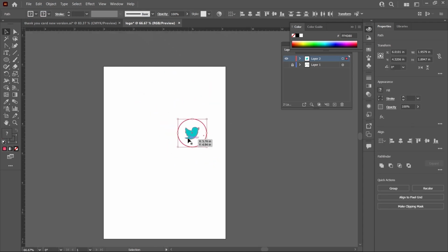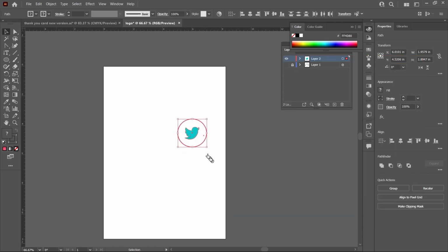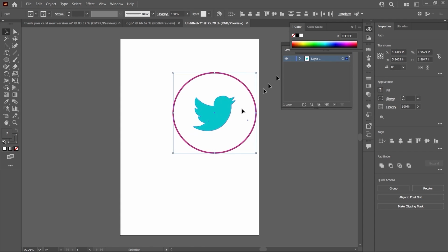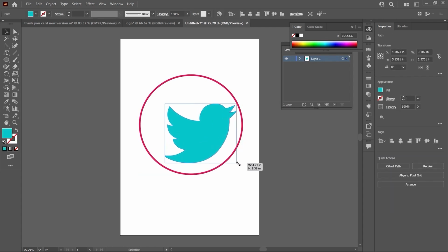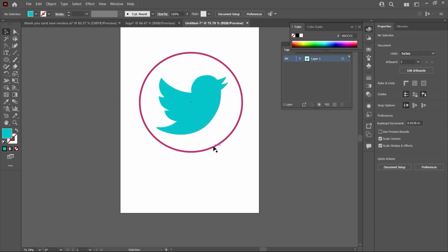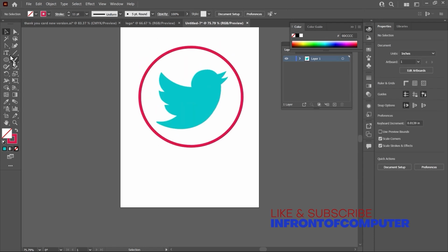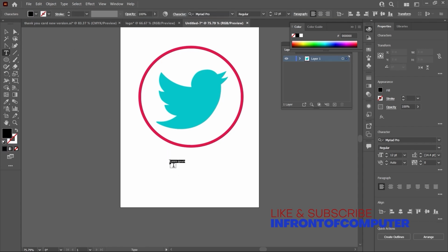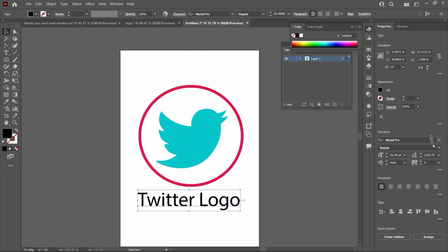And now I can copy this, and we can create a new file. Okay, and we can just paste it, make it bigger. This time we want to make it bigger. Now it looks good. We can change the stroke size, and we can add text here with the type tool. So this is Twitter logo, and we can just increase the font size. Okay, we can change the font.